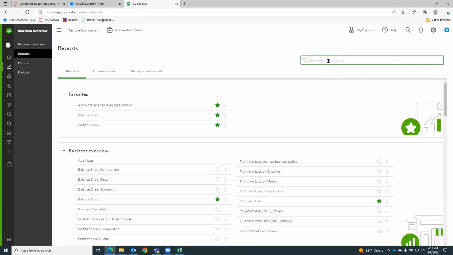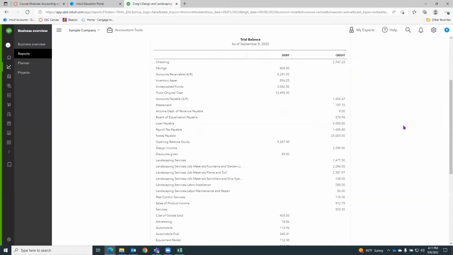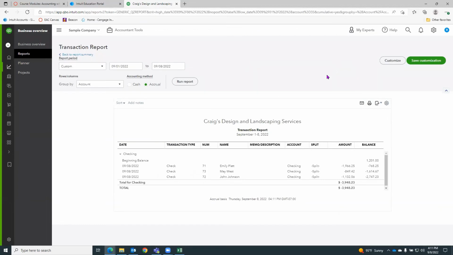Step 23, we're going to go find report by name and type trial balance, or start to type it, and then we can just click on it. And there we have our trial balance. If we go to the checking line, so step 24, and click on the $2,747.23 amount, this will bring up all the changes to the checking account balance during the report period we have up here.